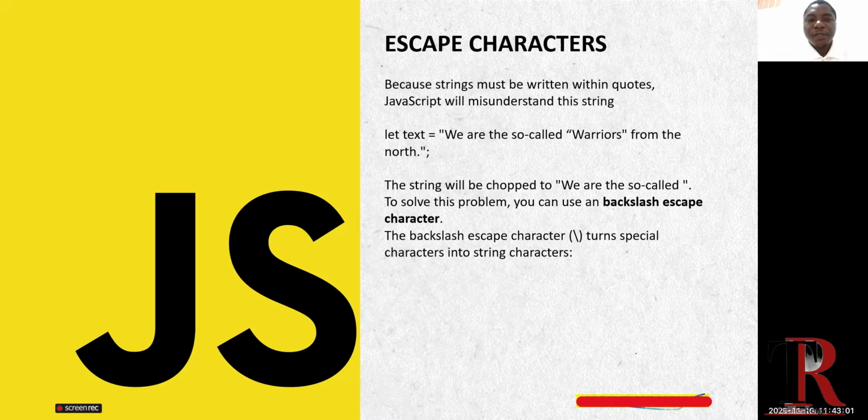Do not forget that we said that when you are working with a string, it needs to always be inside a quote, either a single quote or double quote. So, what of situations where you need to have a quote around maybe a word that you want to emphasize in your statement? How do you achieve this in JavaScript? And that is what the escape characters allow you to do in JavaScript.